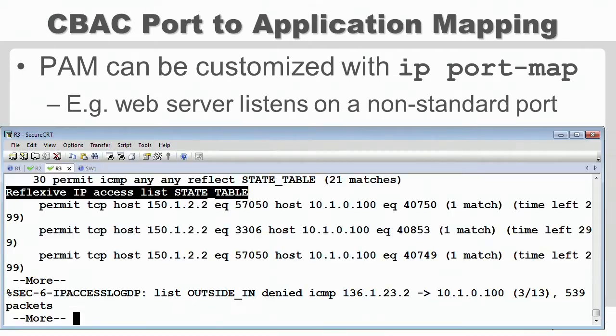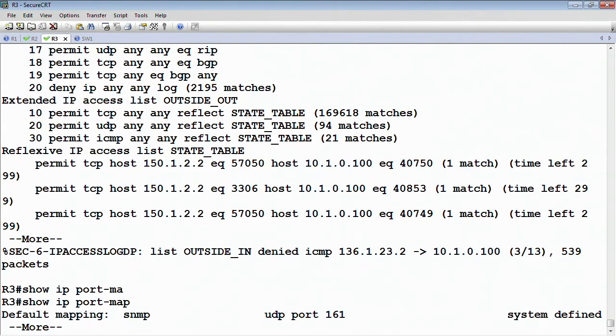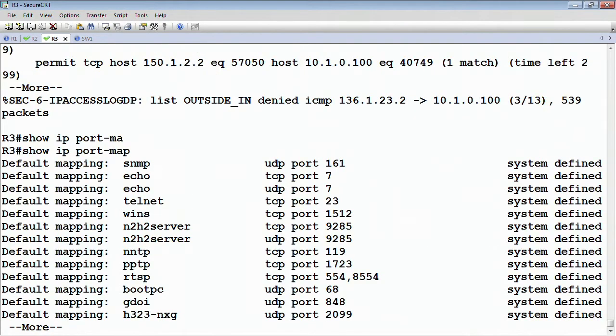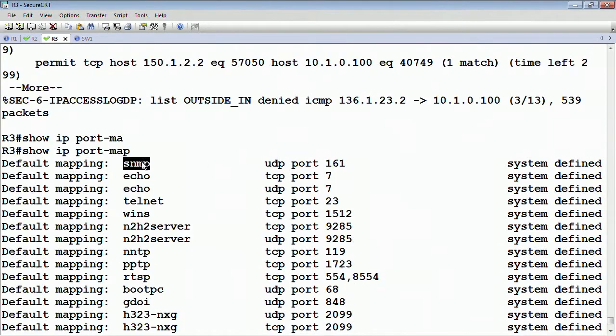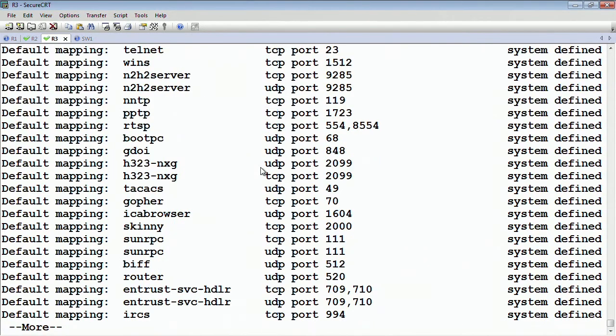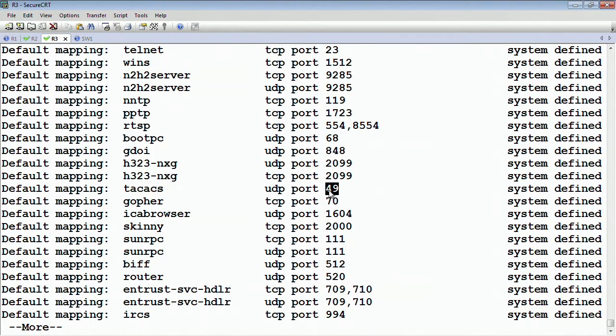Now, when we look at the command line, if we go to router 3 and look at the show ip port-map, this tells us the current entries for the port to application mapping. We can see, for example, that SNMP is UDP port 161, or that bootp client, which would be our DHCP request, is UDP port 68. TACACS is actually TCP 49, but some of these you'll see map as both.